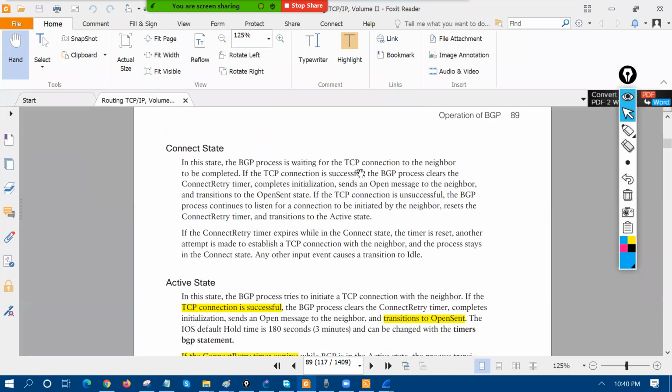That's what this point is saying. The TCP connection to the neighbor is to be completed. If the connection is completed, the BGP process clears the connect retry timer, completes the initialization, sends the open message to the neighbor, and moves to the open sent state. But if the connection is unsuccessful, then the BGP process continues to listen for a connection to be initiated by the neighbor and restarts the connect retry timer, that is 120 seconds by default, and it will move to the active state.